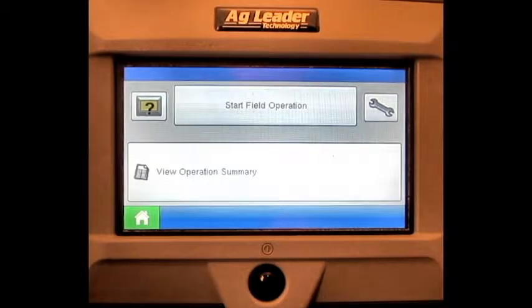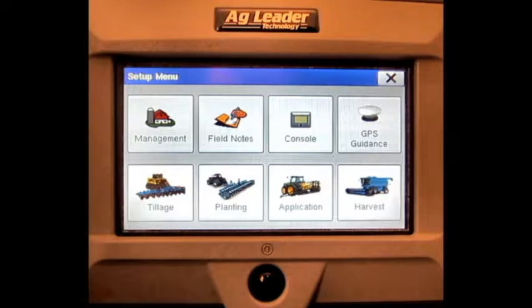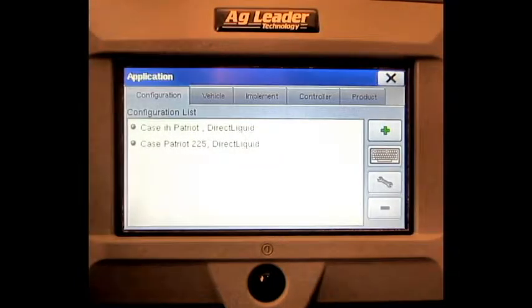In this video, we will cover how to create an application configuration that is using NORAC boom height control on the Ag Leader Edge display. From the home screen, press the Setup button, press Application. Under the Configuration tab, press Add.